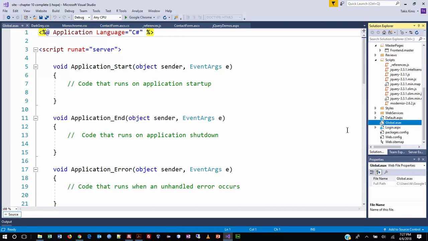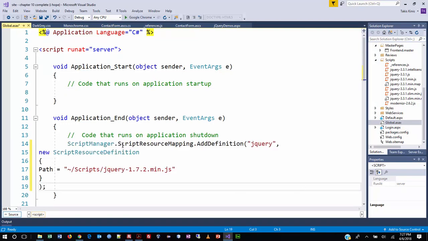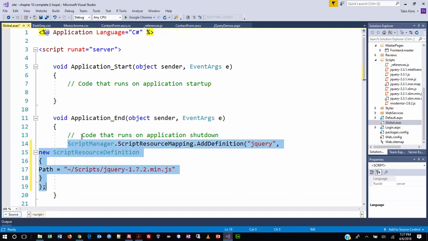All right, so there's the global file. And what they want us to do is find the application start method, which is the first one that's listed here, and then we're going to add our code to this spot. You can replace the comment if you want. I'm actually going to leave it alone. No harm done. Let's go ahead and format that while we're here.